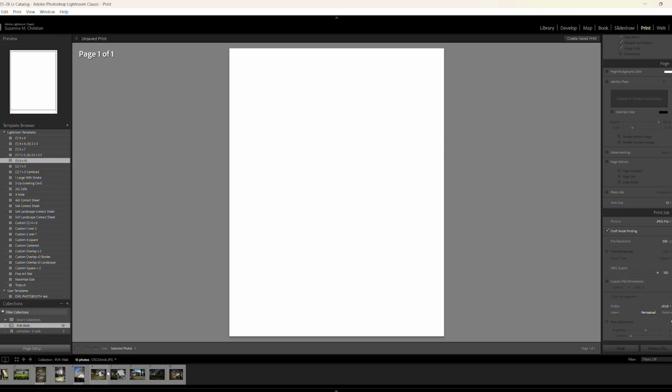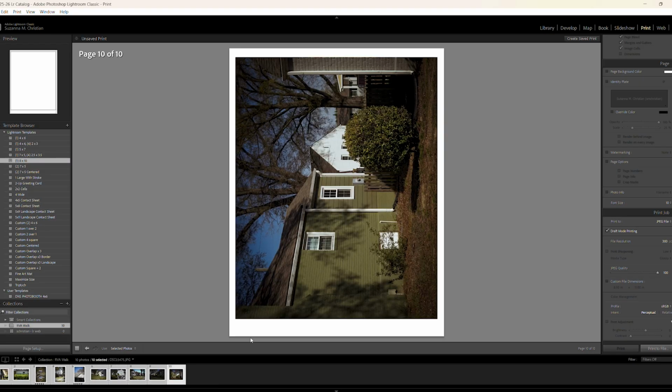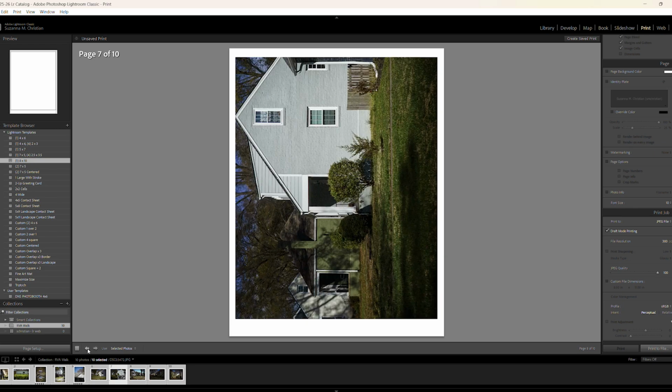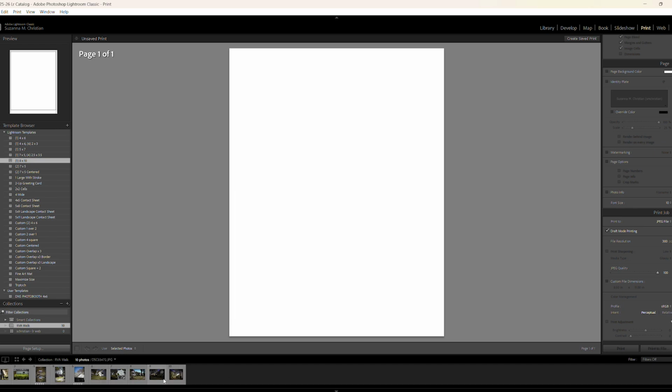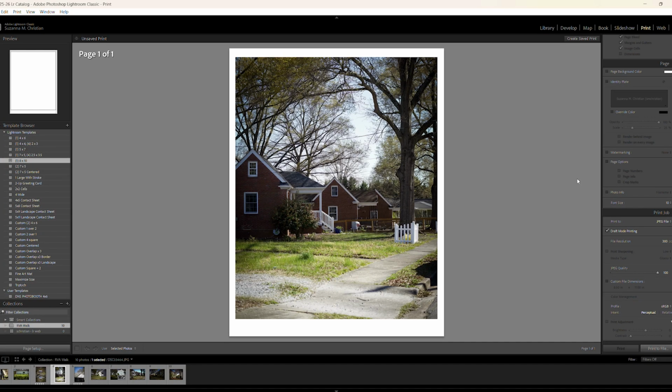So that's really important because if we're printing and we happen to have everything selected, it's going to print each of those files. So that's potentially a lot of paper and ink being used. So we want to be really intentional about what we're printing.